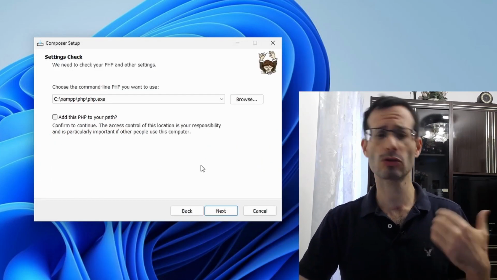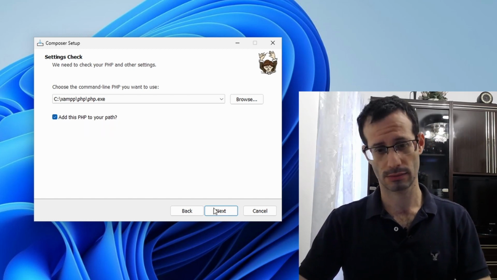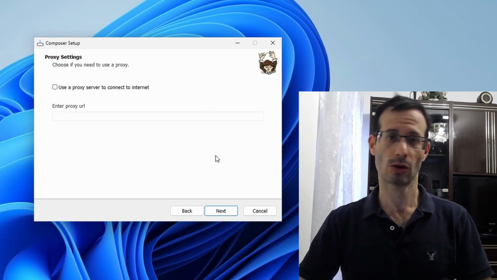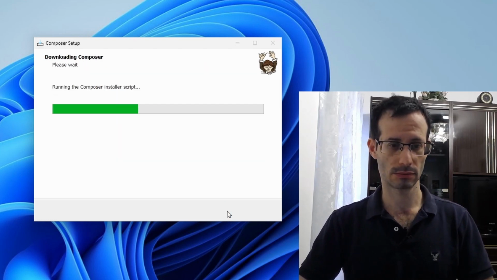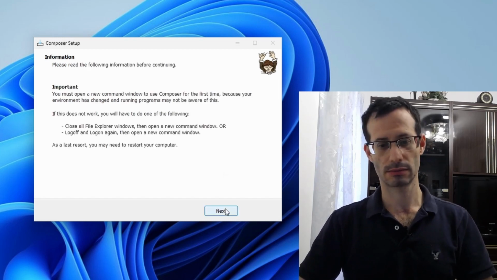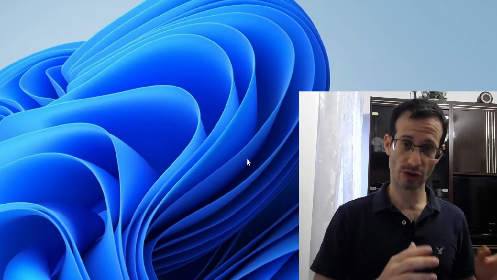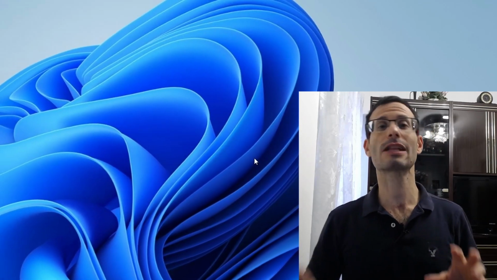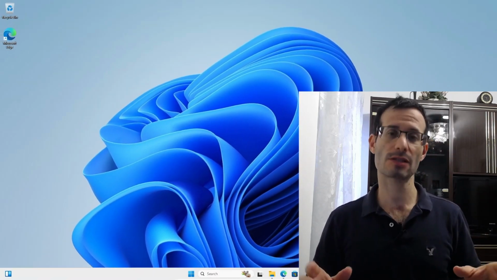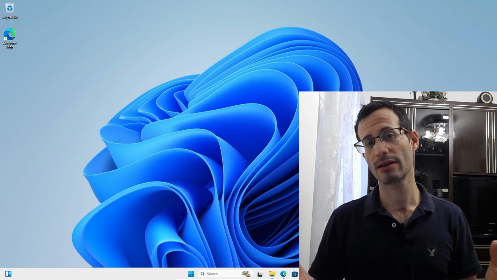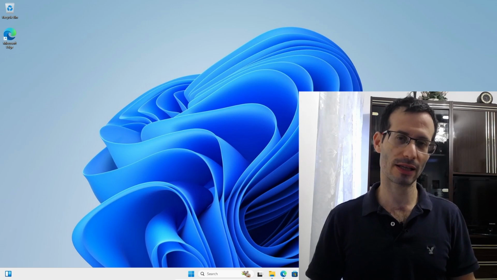But for me, it found it automatically, so all we need to do is check this box, then click on Next. I don't want a proxy, and let's install Composer. And Next. And let's close the Composer installer. And now I log out of the computer and log back in. It might not always be necessary, it might work even if you do not log out and log back in. But since Composer made a change to our system's path, it might not update as it should. But logging out and logging back in should fix it.